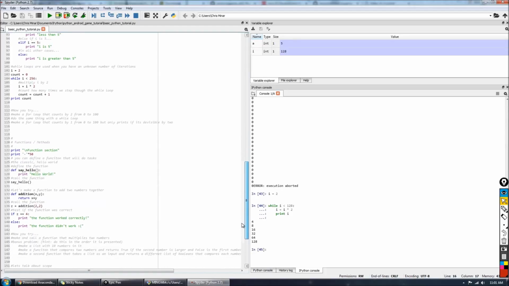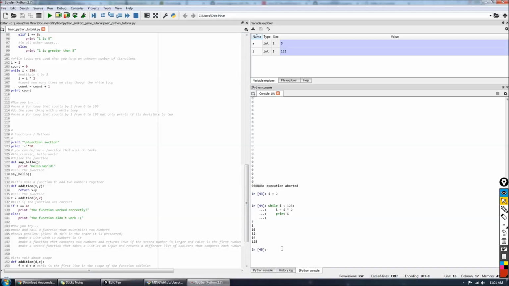Okay, functions and methods. We can define functions that we can call that'll do specific tasks. So we can make the classic hello world example. We can type def say_hello, print hello world, and then call that function like this, and it'll do everything in the function.